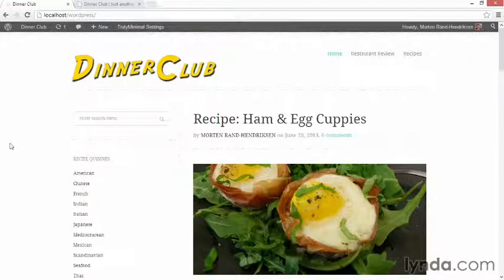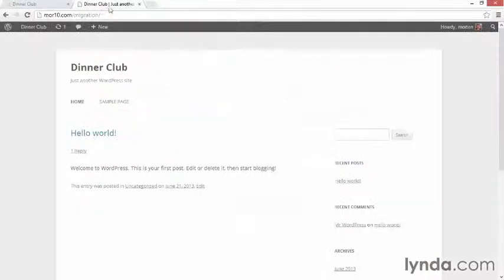Consider the following scenario. I have a website I built on my local host, or I have a website I built on a server somewhere on the web. Now I want to duplicate all the content that includes all the settings, the content, and the images from my local host onto a new site that's live on the web somewhere.